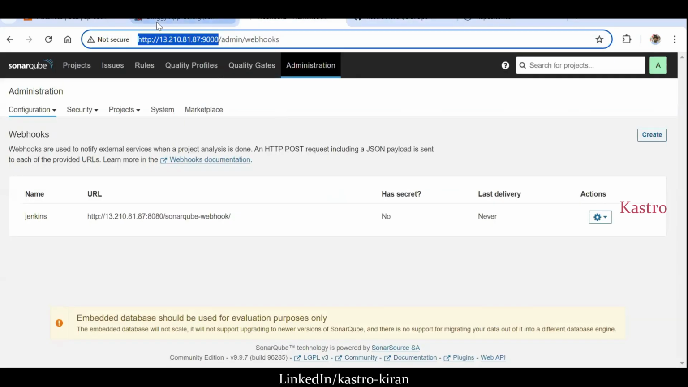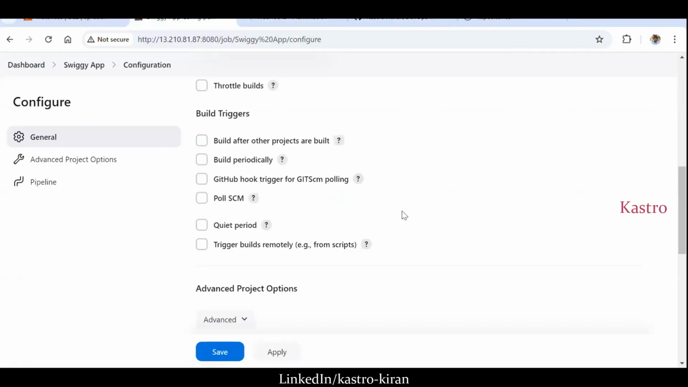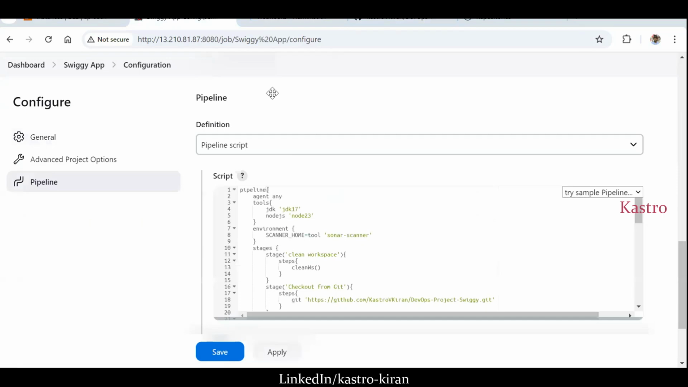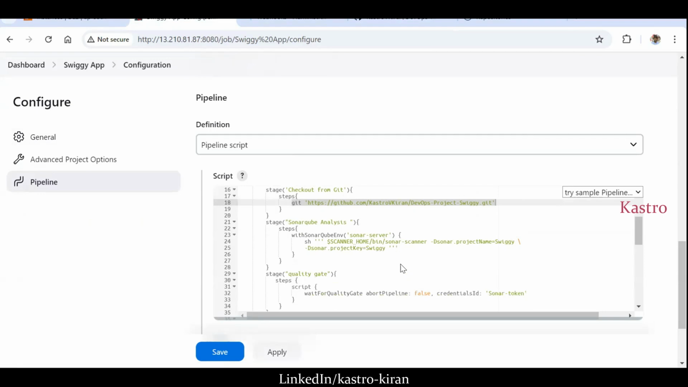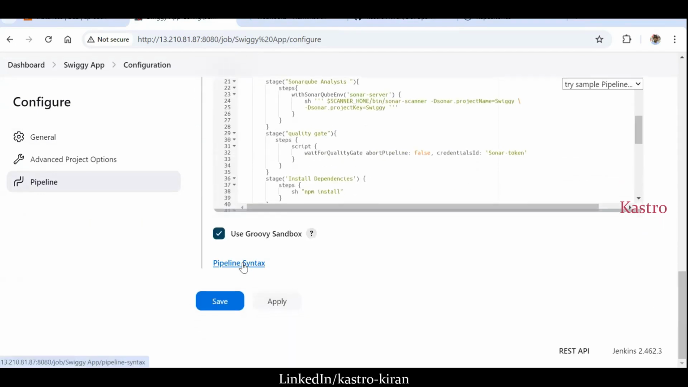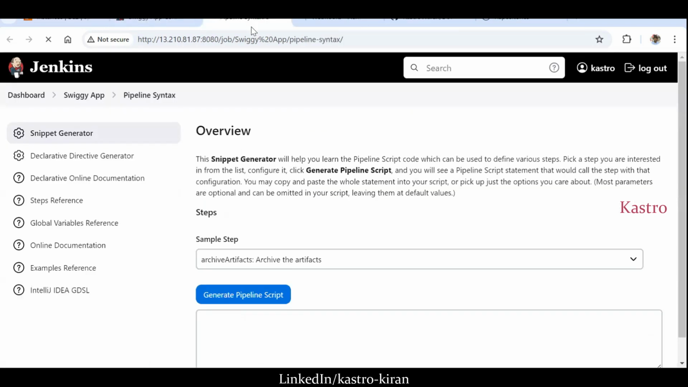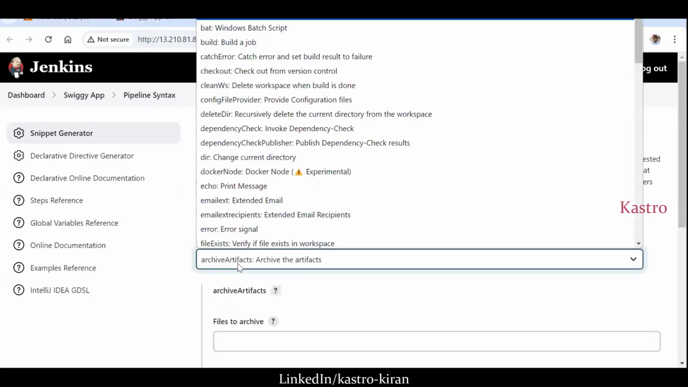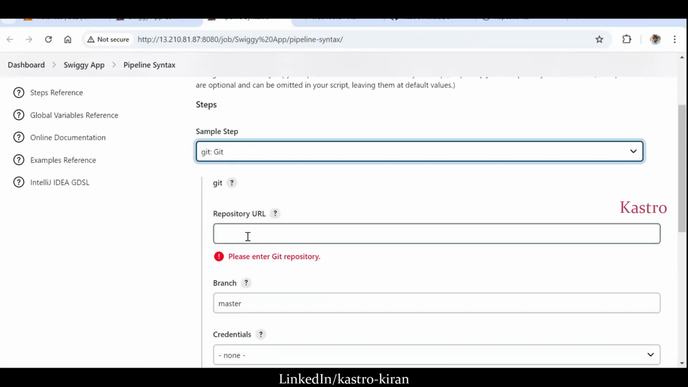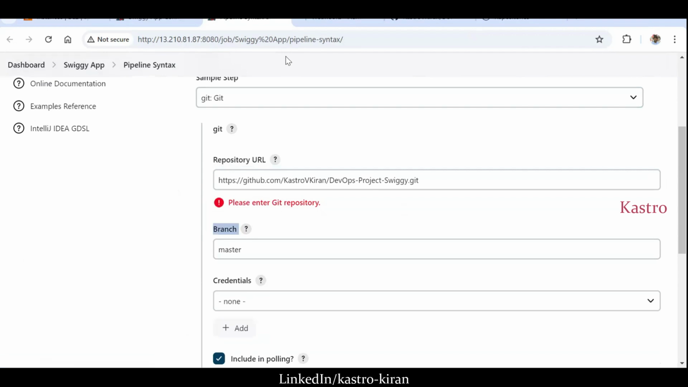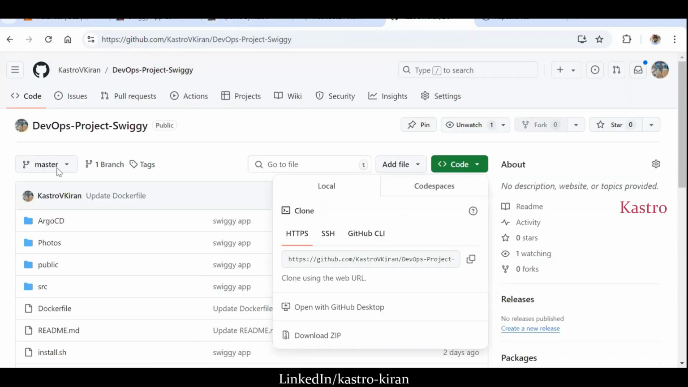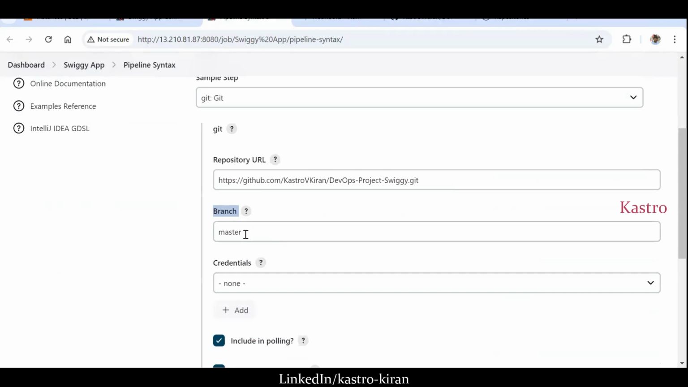Now here we have to change one option. Let me show you that. So here we have to give the GitHub URL, that is the repository URL. Now, how will you get this repository URL? If you scroll down, you can see this option called pipeline syntax. So I'm just opening this pipeline syntax in a new tab. Go here, and then the sample step is Git. Paste the GitHub repository URL, and specify in which branch the code is available. Currently, in my GitHub repository, the code is available in the master branch only. So just give master here. If it is in a different branch, you give that branch name.